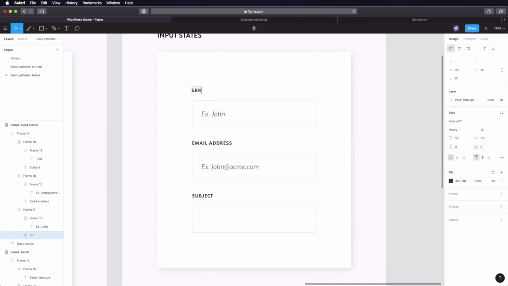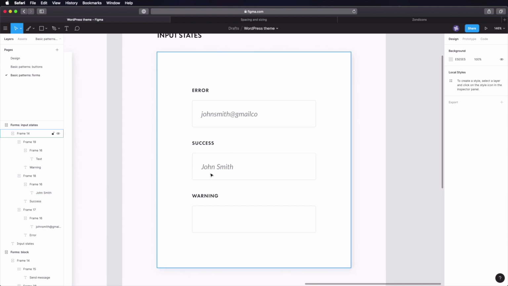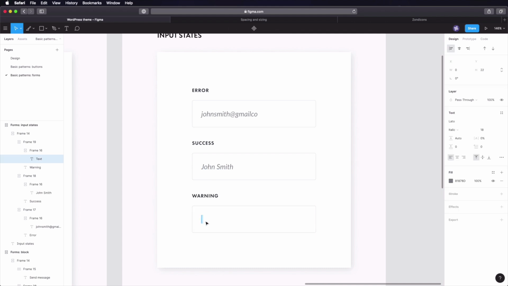And here, we're going to say error, success, and let's do one for warning as well. All right, for error, let's say that I want to introduce, or I'm typing an incorrect email address like johnsmith@gmail.co, right? This is invalid. Here, let's say that I just put in John Smith, not John input. And for warning, well, we can just type in like, I have a password.